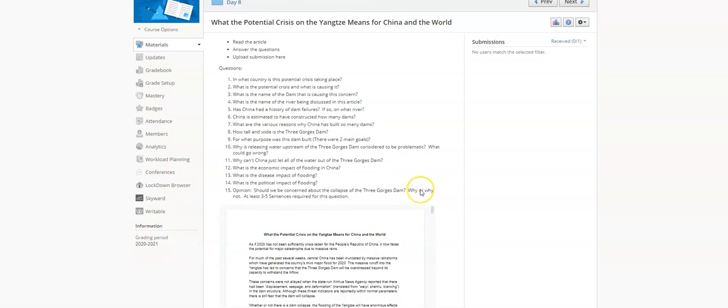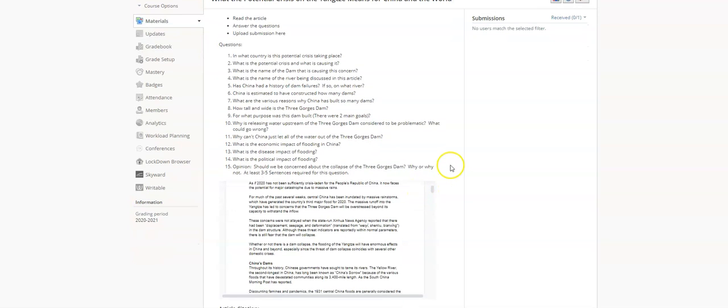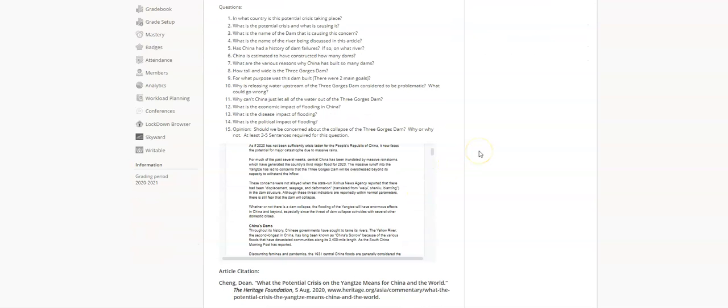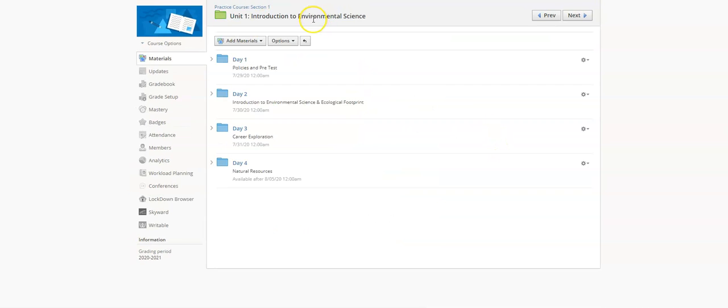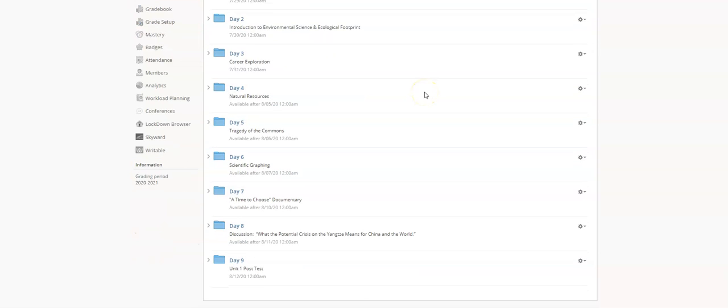I don't have the student view on this computer, but they'll be given a little discussion box here in Schoology where they can type all their responses to where their peers can then respond back to them. So I'm creating dialogue in a virtual classroom with students that don't get to see each other. So discussion posts are an excellent tool for virtual learning platforms.